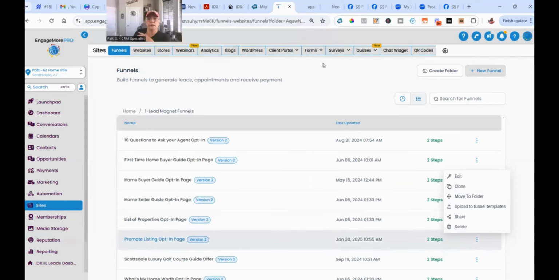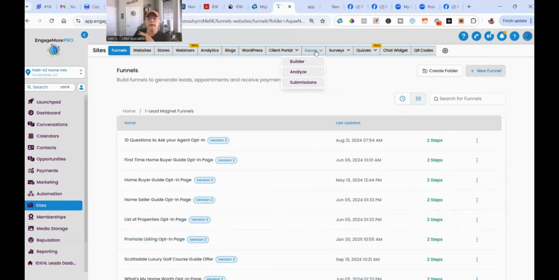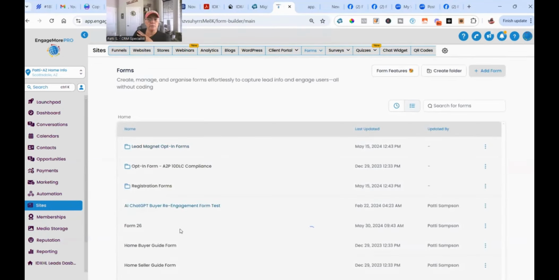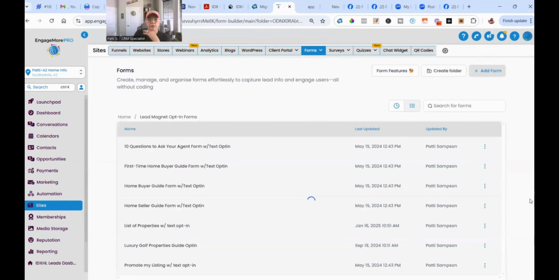And then up here, you got to go up to the forms and create another one that is cloning the promote my listing, right? So the lead magnet opt-in forms are in the folder here for you, already built. You guys got all this already inside of here as being part of EngageMore. This is what I do. Remember, I wrote a whole book on this whole thing.